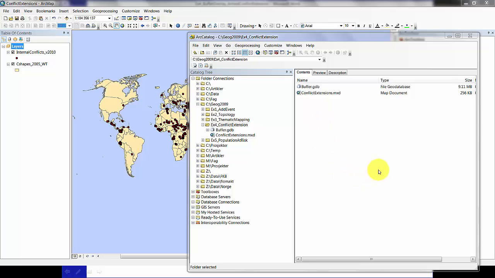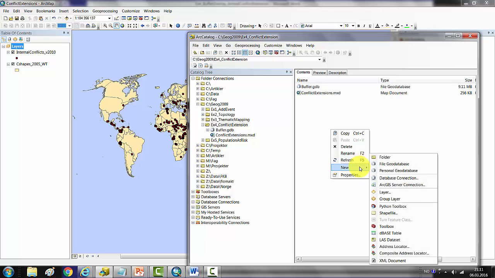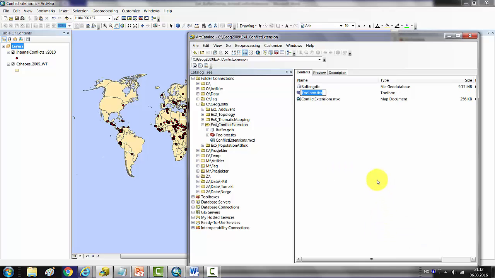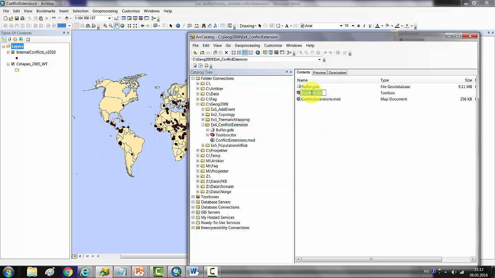Now, to add a toolbox, I can have a toolbox added to this folder here by simply right-clicking when I'm in the white area here, going to New, and I find it in the drop down menu. I select Toolbox here and it opens up. Now I can give a name for this toolbox just by entering it here. I can call this, for instance, conflict tools.